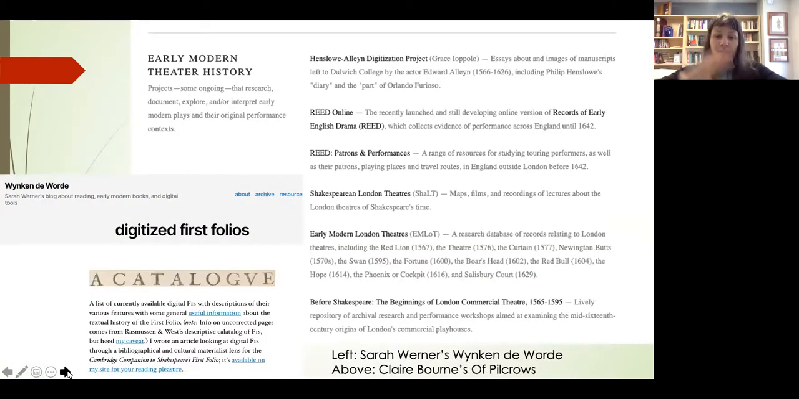So for instance, the top one here is a page from Claire Bourne's Pilcrow website, where she has a curated list, different parts on performance studies, some on early modern theater history. Sarah Werner has a site called Wynken de Worde, and on her site, she has an entire list of digitized first folios. There are other bibliographies that I have found useful in my research, including those by Adam G. Hooks and Cyrus Mulready. In your field, I'm sure you already know a number of resources that could be studied, and you already will have other lists to turn to. So you don't have to come up with this list from scratch.